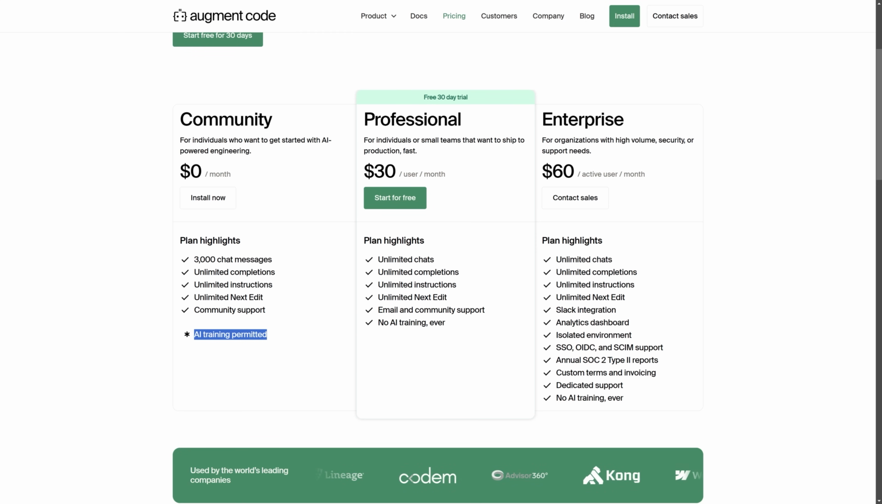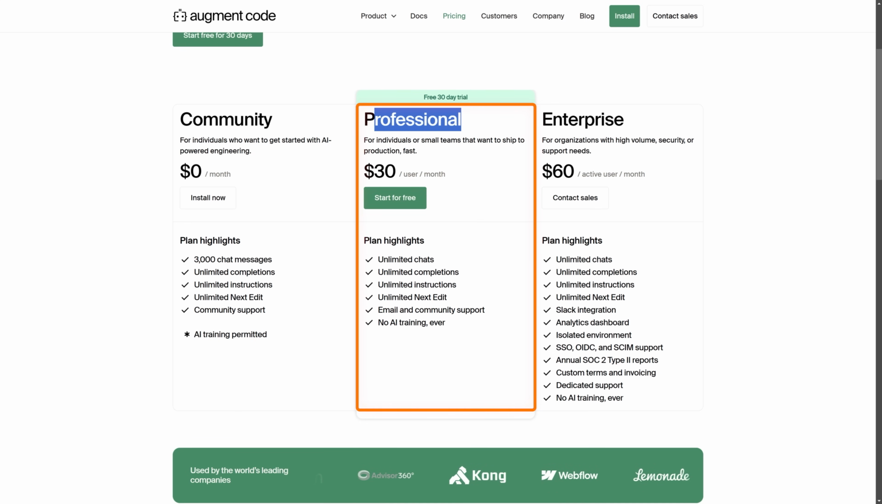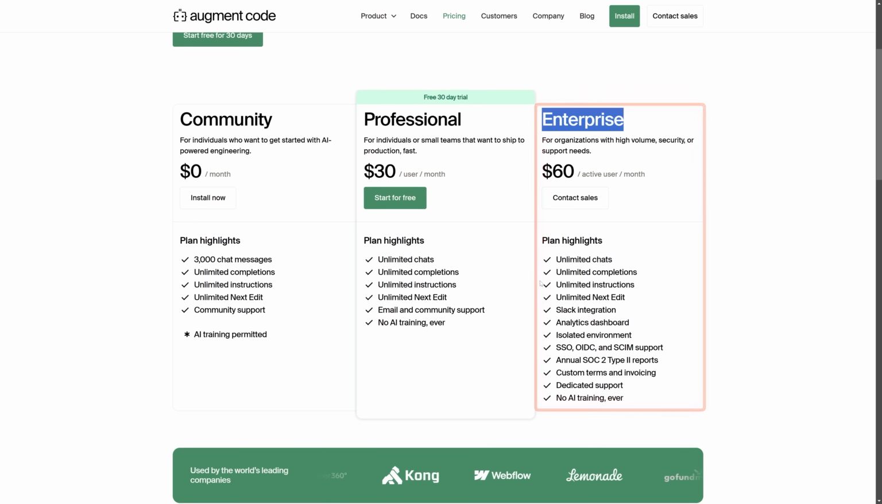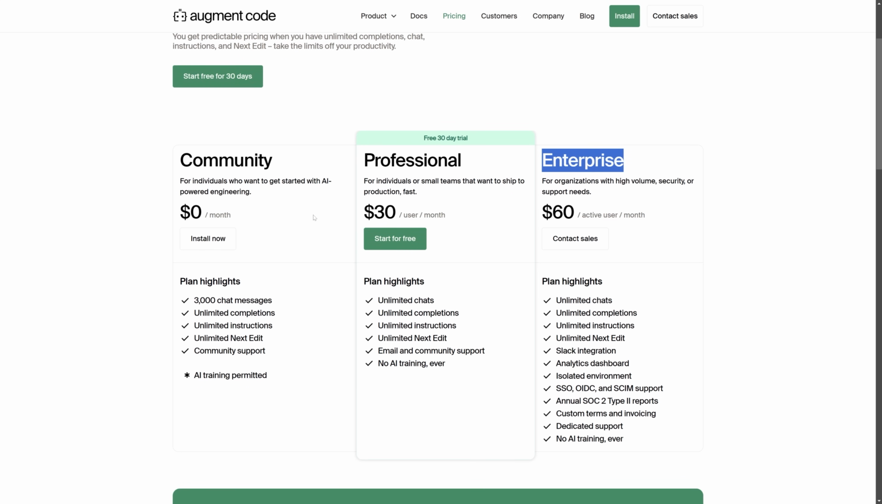You can use it as long as you want, but any code that you're writing, it's going to be training on. Whereas if you pay for the professional or enterprise version, then of course your code is secure and it's not doing any AI training on your code. So some people have different opinions about that. Me personally, I don't really care. Most of the stuff I do is public anyways, so I'm happy just to use the free version.